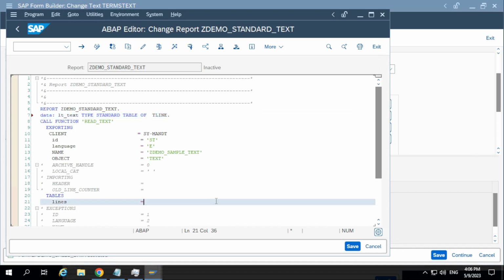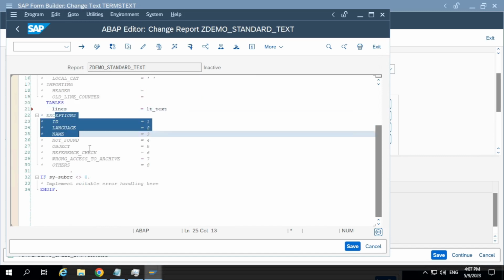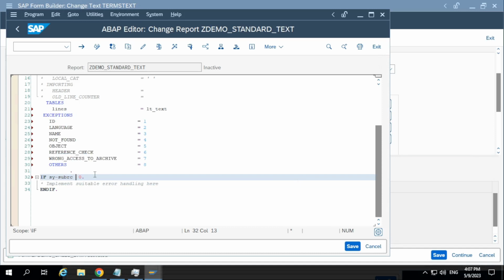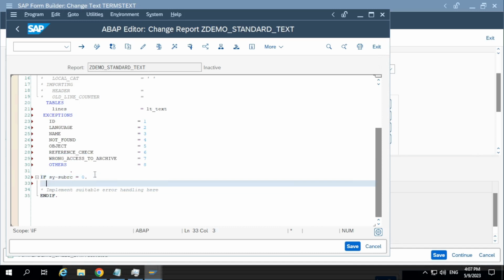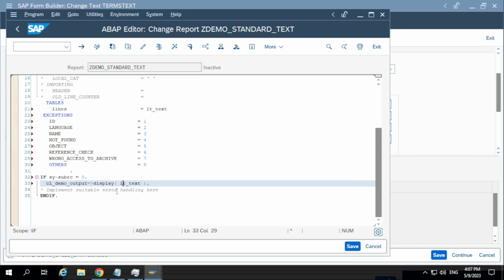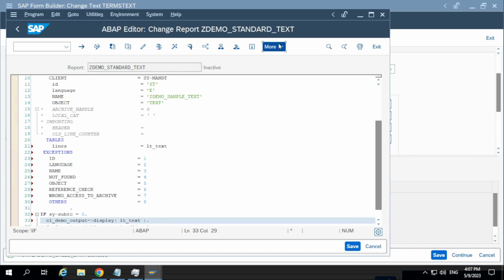T line. Pass the text here, LT text. If there is no exception, if everything is fine, equal to 0, then I'll display the text using some CL demo output. Usually we read the standard text, right? In programs, whenever we need to send some emails, when we need to generate some emails, so at the time we use the standard text.